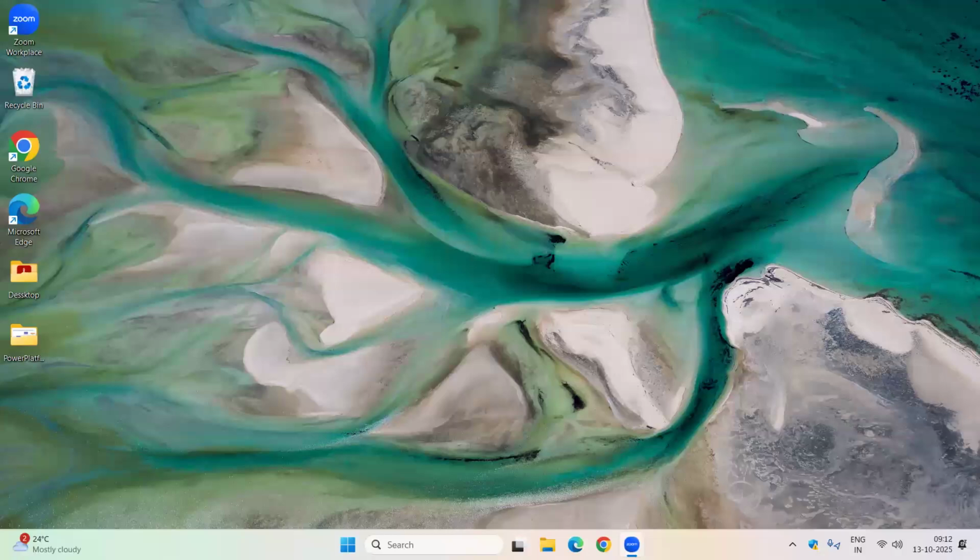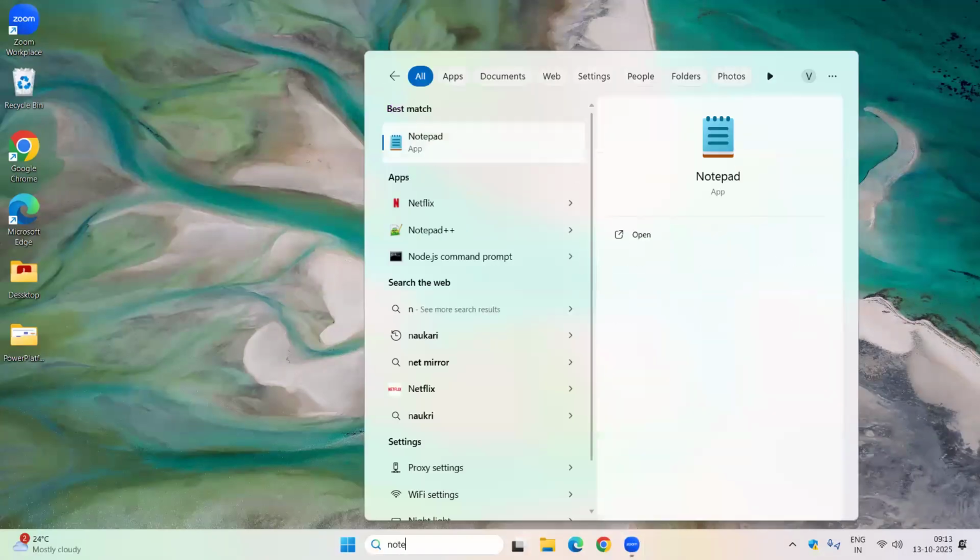Okay, so shall we start the session? So I'm going to share my screen. Can you see my screen? Yes, I can. Okay, we will start the notepad.